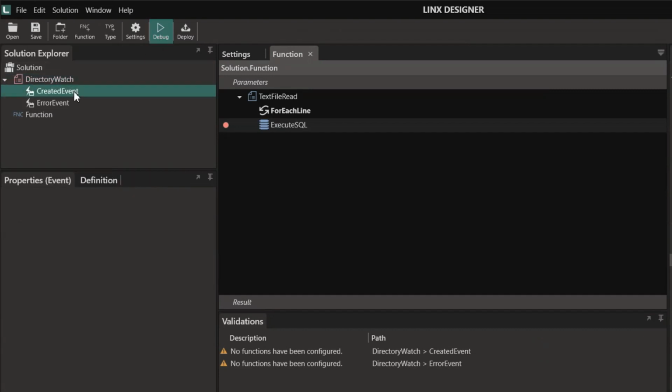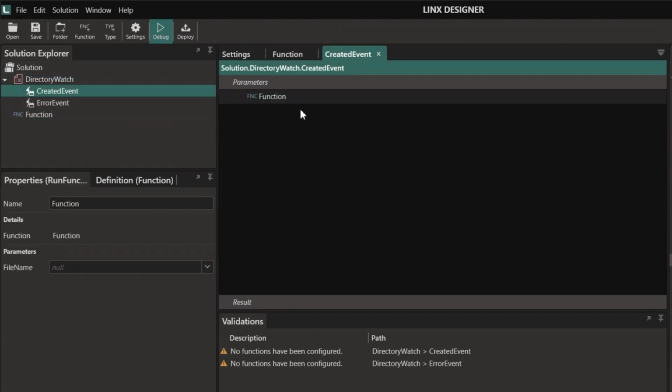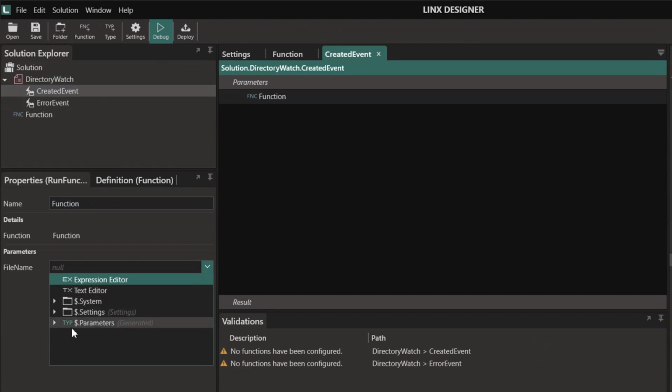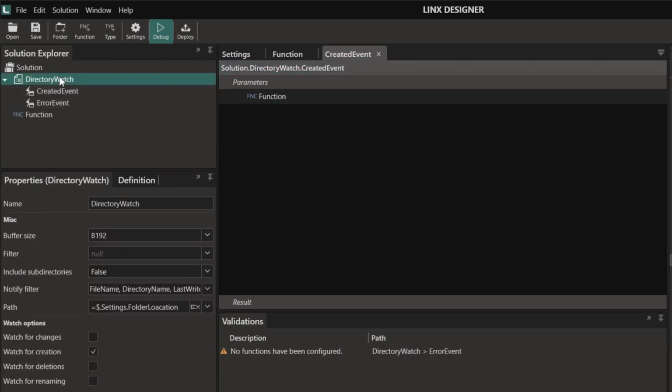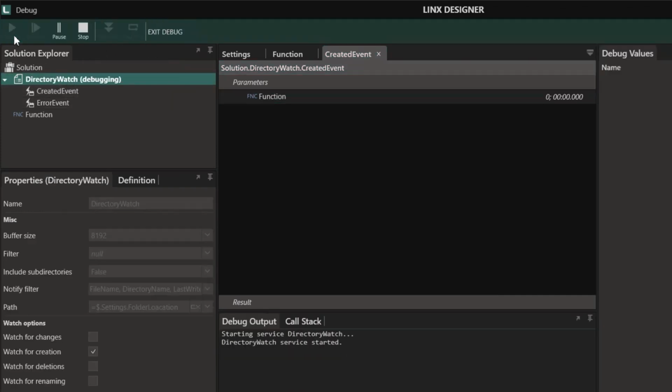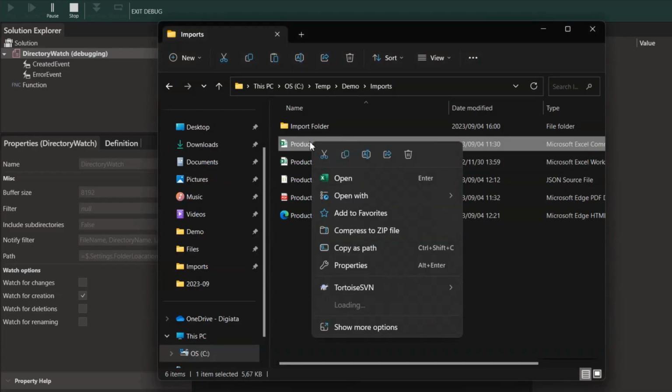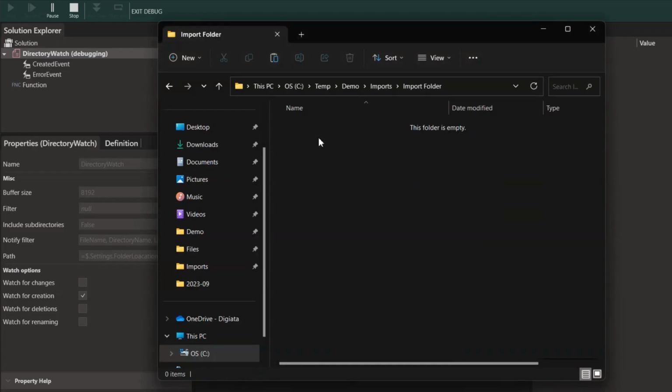Now that we've created our function, we can add it into our event handler. We will need to assign the parameter for the file path, and then we're ready to test. We can do this by using the debug mode. By debugging the directory watch, we will be able to see what happens on runtime. To test, I'm going to copy a very simple file into the directory that we're watching.